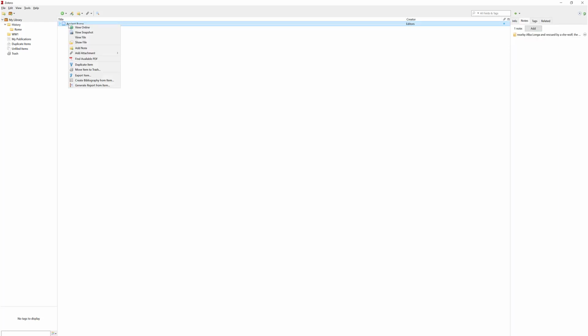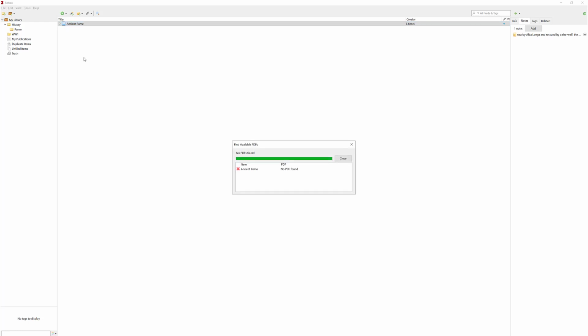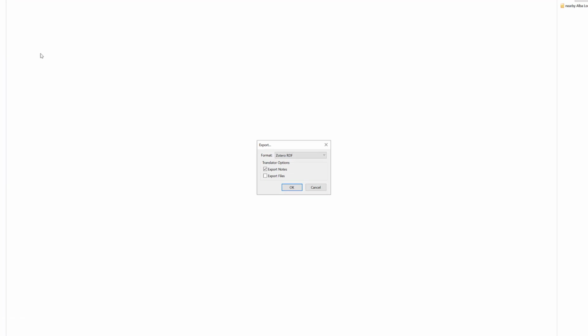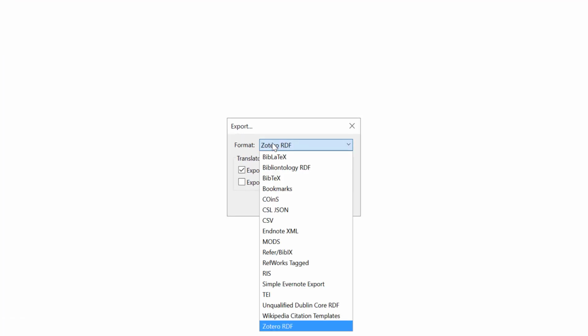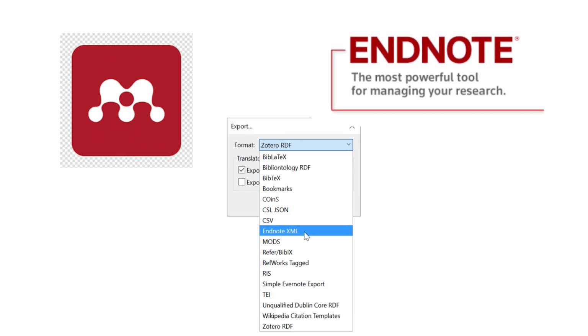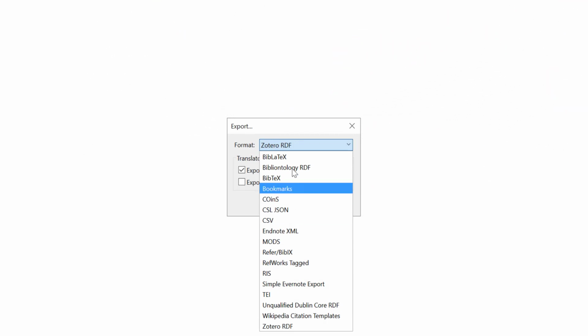Also if I right click it, you can find available PDF. So if there's a PDF for it, it will look for it online and try and find it. In this case, it's obviously just a website. And right click again, you can duplicate item or move it to trash. Now you can export item. Really important option, I'm going to select it. So you've got format here. If you're using a different referencing software like Mendeley or EndNote, you can export it out. For example, for EndNote or BibTeX.